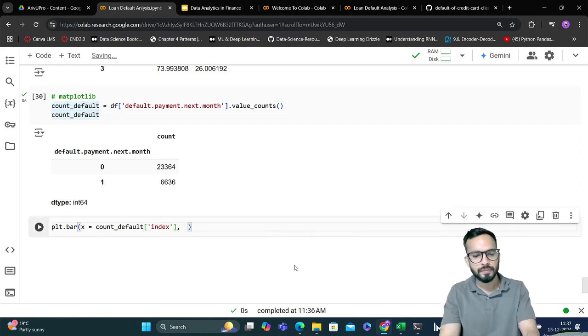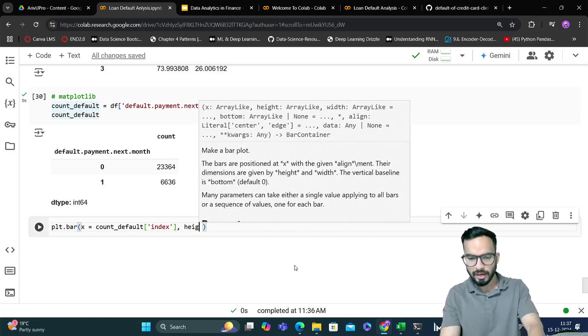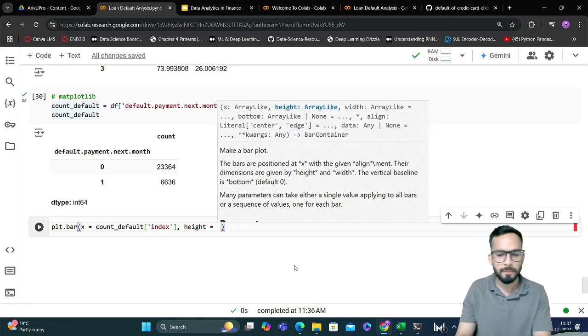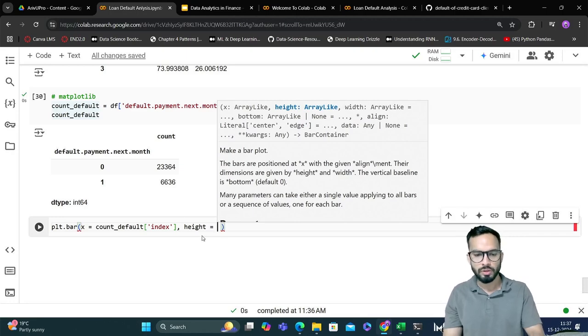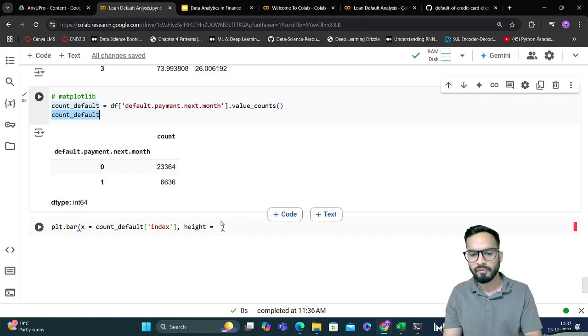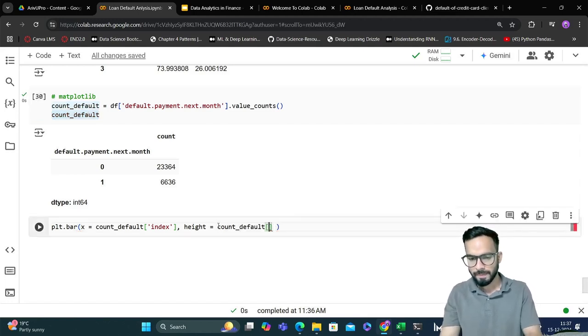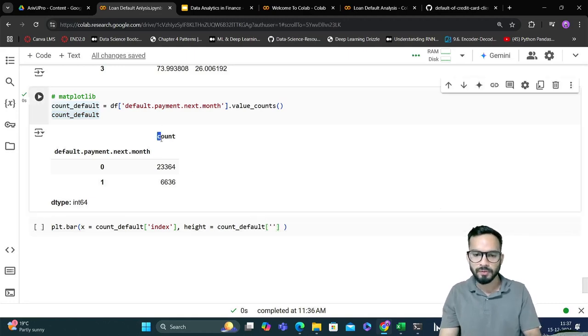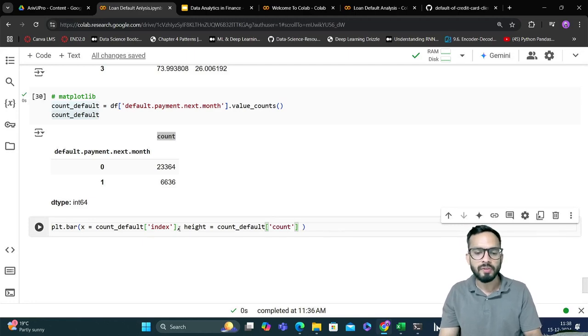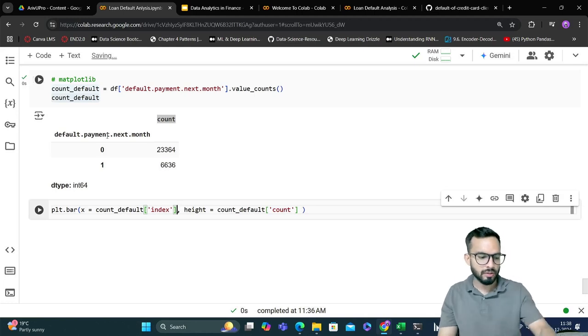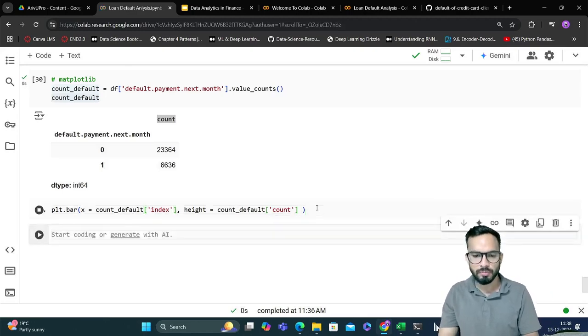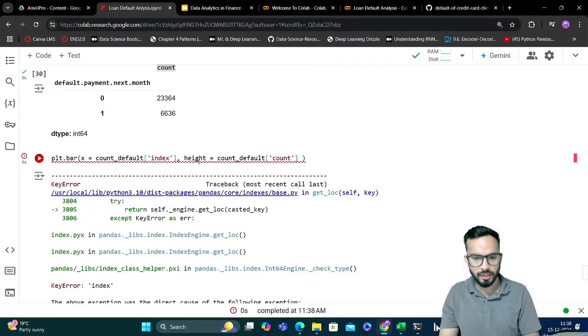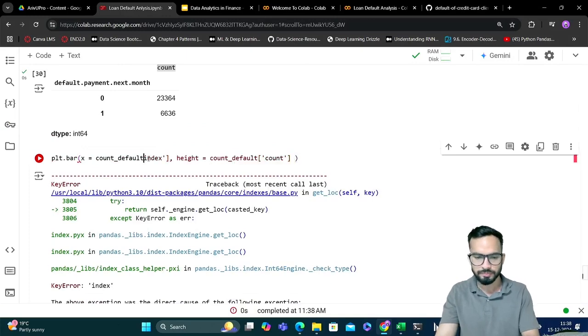And then we can say the height. What is going to be the height? Here we will have to specify height equals, the height of this is going to be count default, and this is again a data frame. And here, what is the column name? We are going to specify this as count. Now here I have written this as index. Index is nothing but just like a serial number. So you have 0, 1, and so on. We have just named it. And when we execute this now, sorry, it should not be index, it should be dot index. So count default dot index.